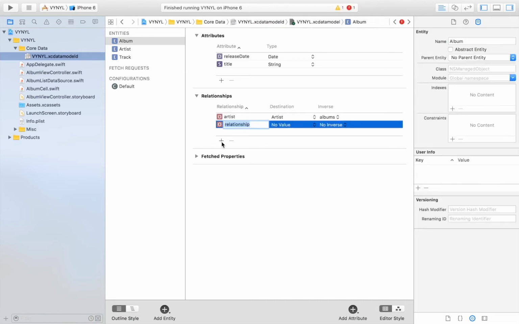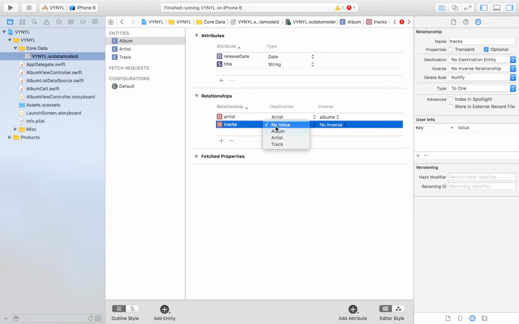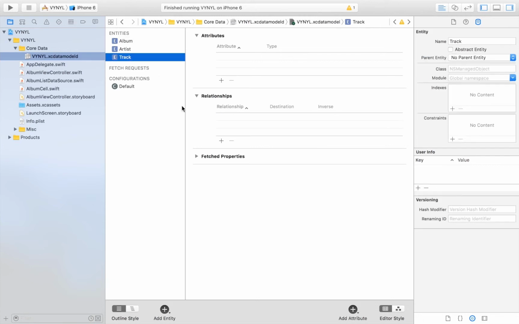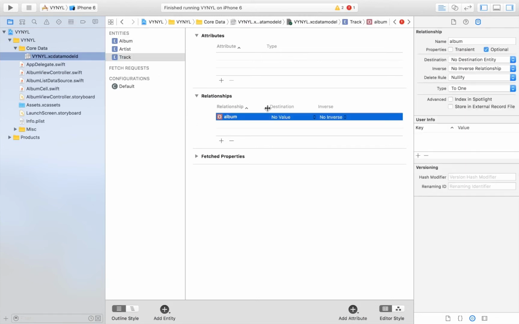Let's add another relationship, this time tracks. Every album has multiple tracks, so the destination is track. The relationship type is to-many, because every album can have one or more tracks. And then we add the inverse over here. Every track in our app is going to belong to one album. The destination is album. We establish the inverse relationship, and it's okay for this to be to-one.